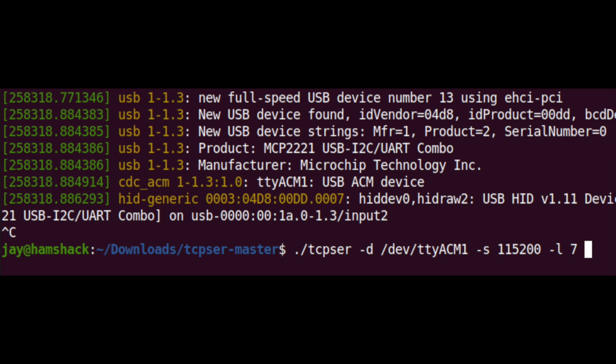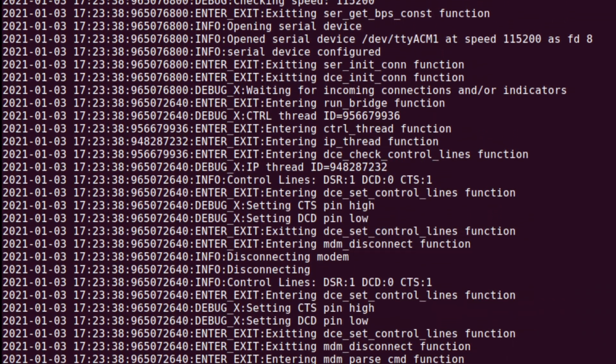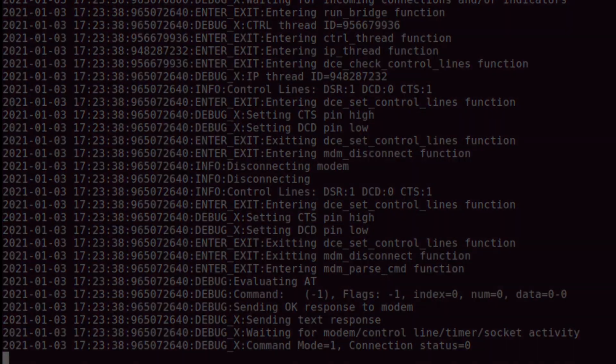In the TCPSER command we're running, the -d specifies the device name of the Colour Maximite 2. The -s is the baud rate or speed that the Linux machine is talking to the Colour Maximite 2 using. And -l is the log functionality. I'm using log level 7 so that I can see a lot of debug output on the terminal window. Hit enter when you're done typing the command. This will launch TCPSER and have the Linux machine ready to start processing modem commands from the Colour Maximite 2.